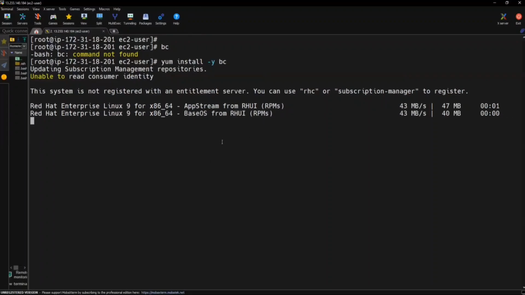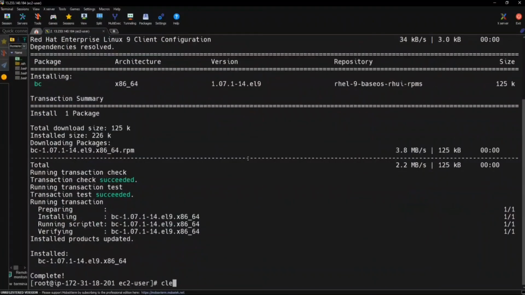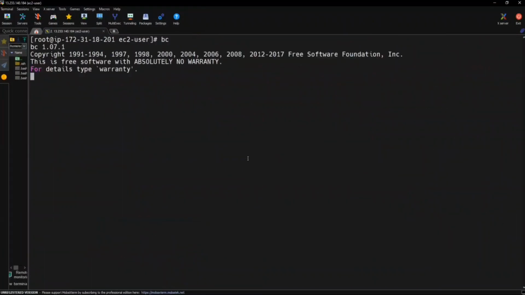So it is downloading, it's connecting. Calculator, Vishwanath. Okay, it is downloading, complete, clear. And now type which one? BC. It started. Tell me one calculation. Tell me one sum. 2 plus 2.